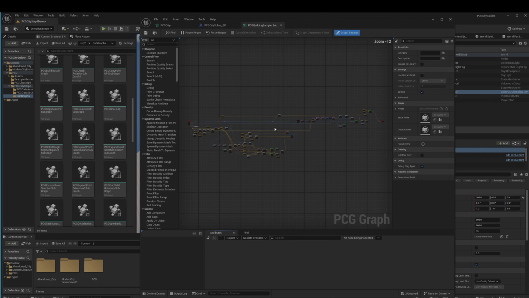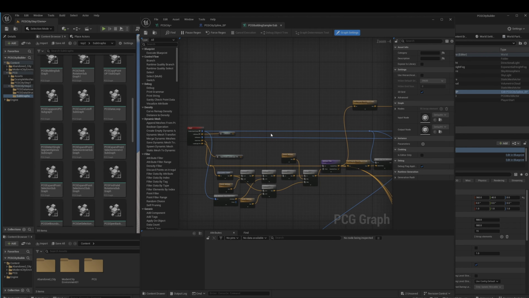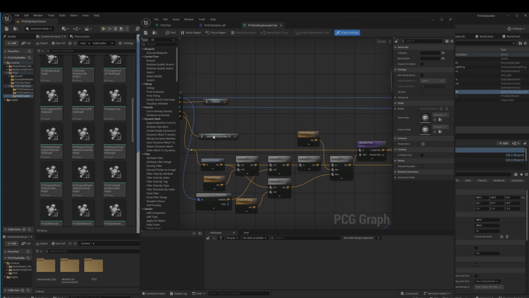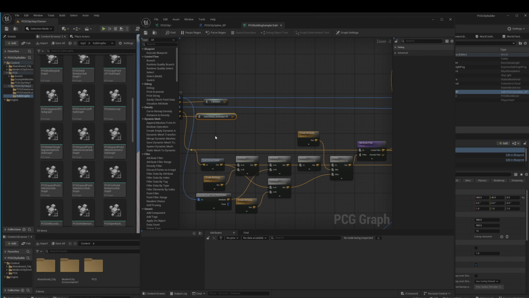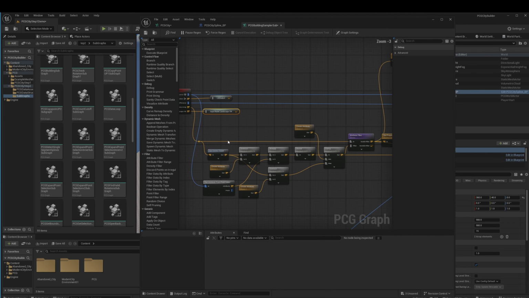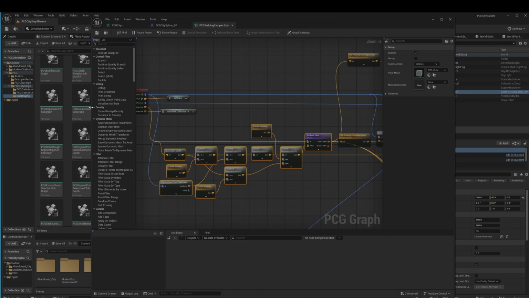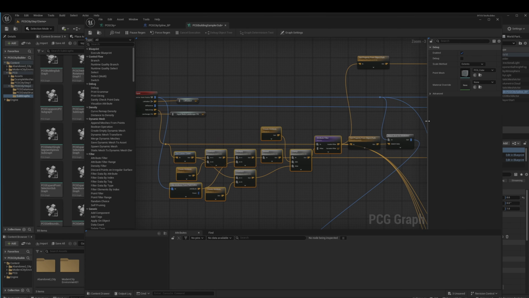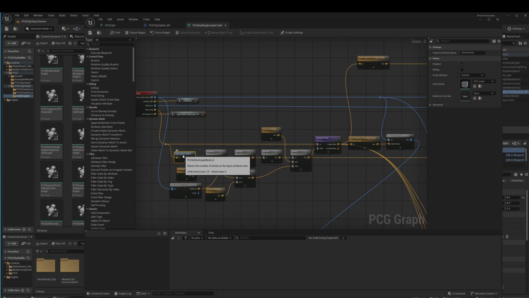Now into the graph itself. Let's start with this section right here. This is where the data asset is selected from the array. First, we get the entries count. We need to subtract 1 to correctly match the count with the index.